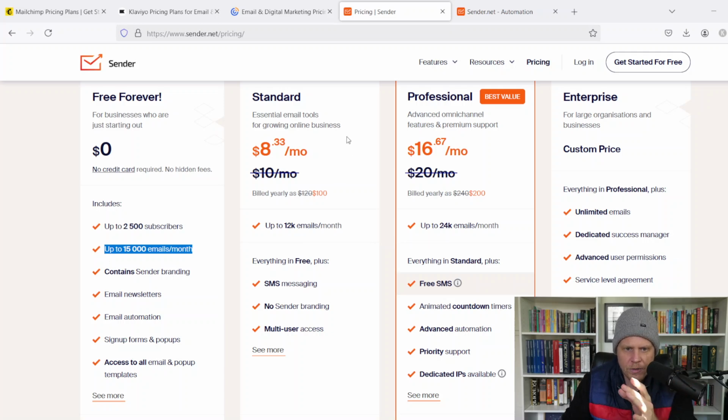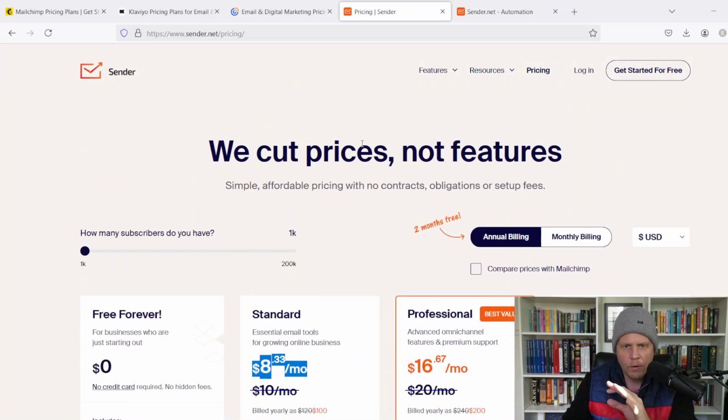And the great thing is it's super scalable. So once you start getting a lot of contacts, up to 12,000 emails per month, you can get for just $8.33 per month. So this is by far and away, guys, the most affordable option for authors who are just getting started out. And the free forever plan is absolutely amazing. It's a godsend. It's a saving grace if you're an author and you don't have revenue coming in, but you want to start building your list.